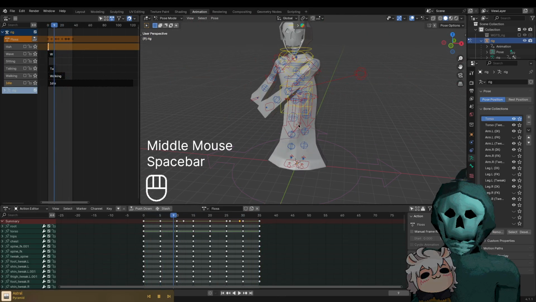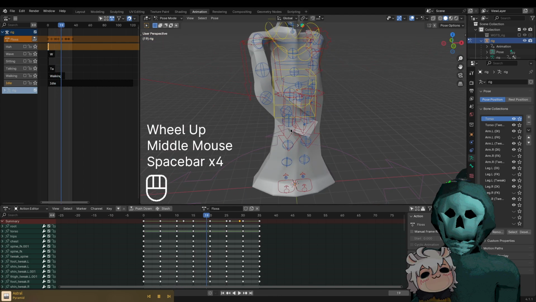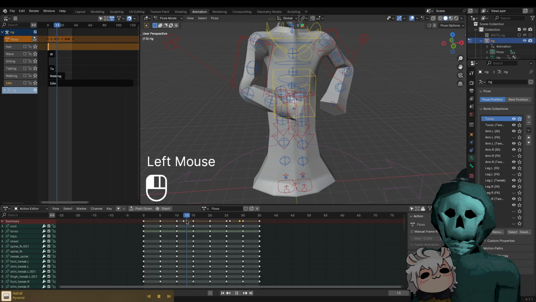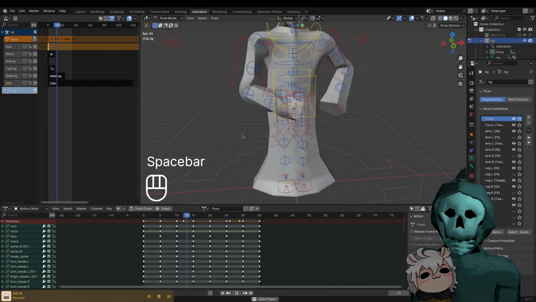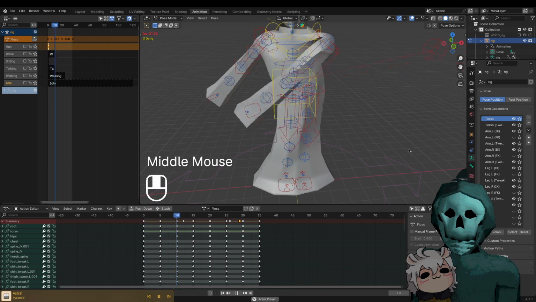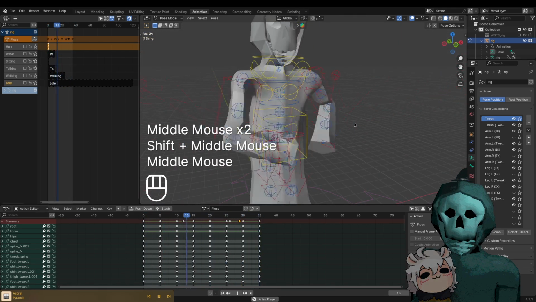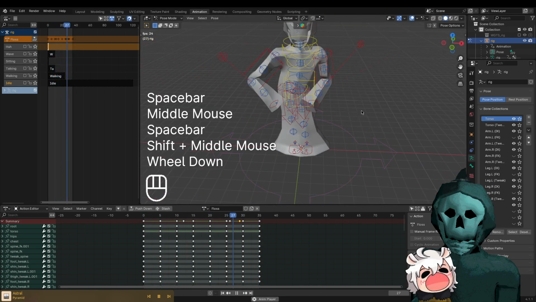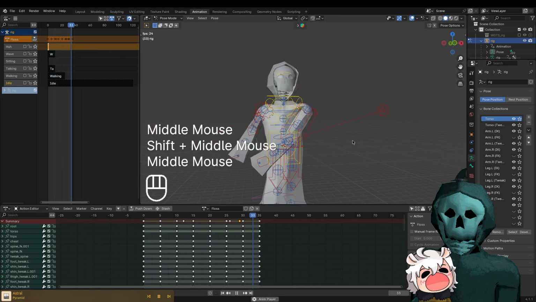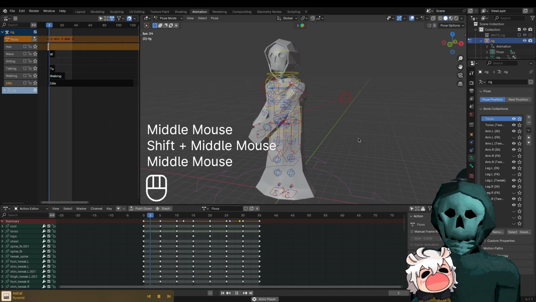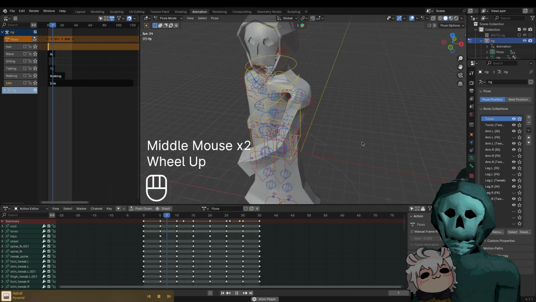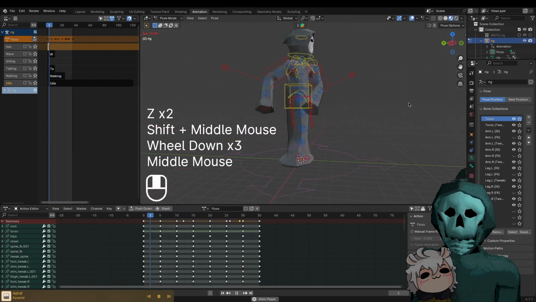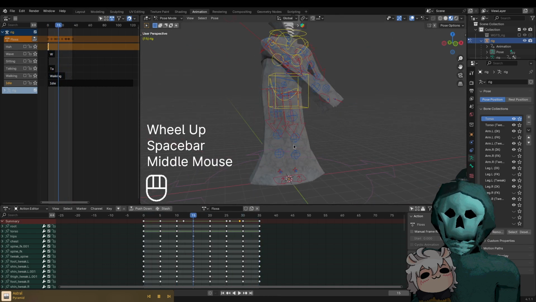Oh wait, that looks wrong. Something about this looks off. Oh no, it's correct. Okay. So I think, let's see. Oh, you're putting a whole shoulder rotation into it. Okay, you're putting your whole body into it. Let's see. I think I will call that good there.